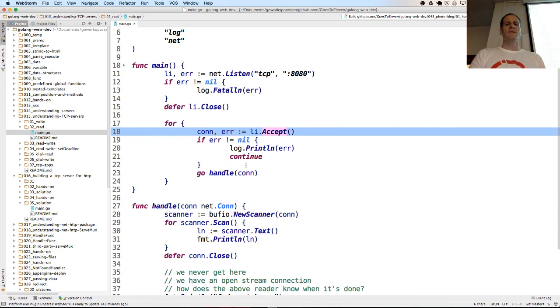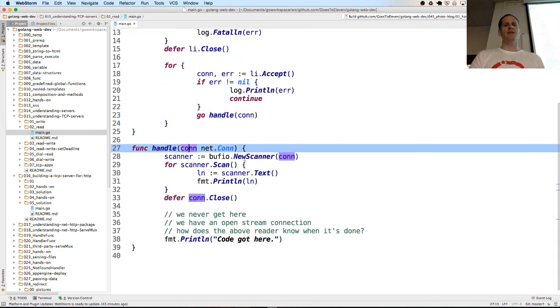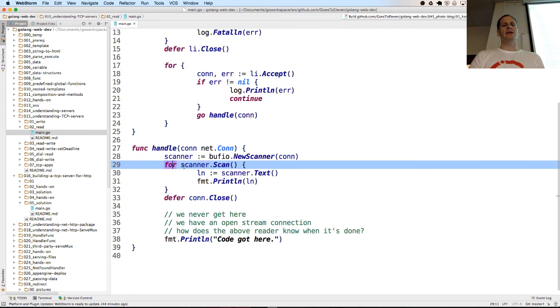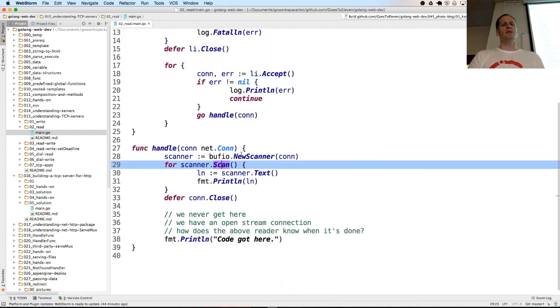Kind of cool. And so in that goroutine handle, we pass in that connection, and then we use bufio.NewScanner, and we scan that connection. That gives us a scanner, and then for scanner.Scan, which returns a bool, anytime there's something more there to receive, it says true, and when there isn't, it's false.